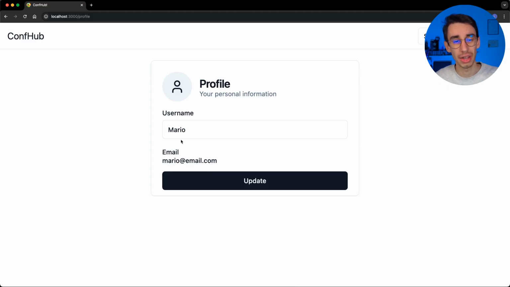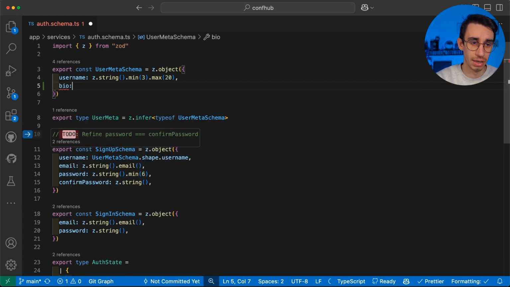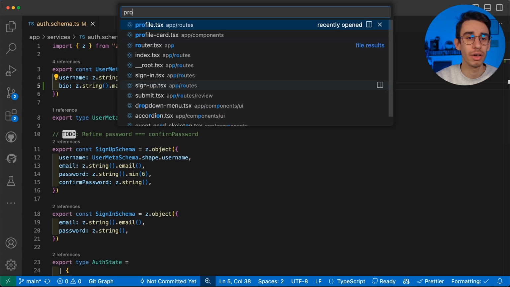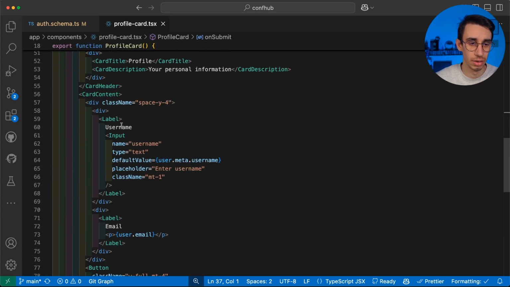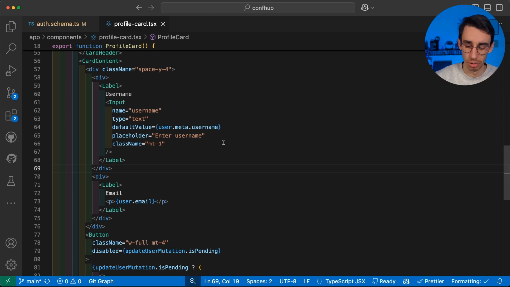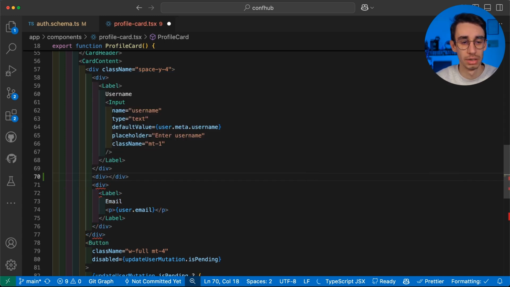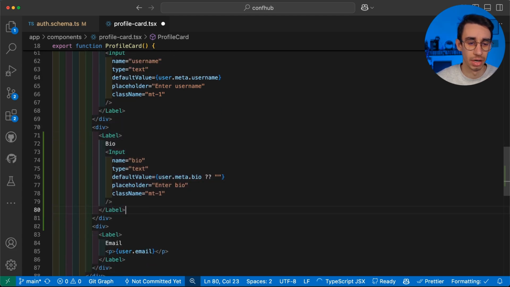This is a profile card, and we're going to add a new field here called bio. The first thing we're going to do here is to add the bio field here, that is going to be a string. And now, if I go into my profile card component, I can try to go here. This is the username. Let's say we also wanted to add the bio. So I can just start with a div. And Copilot already knows that I added the bio on the other file. So it helps me auto-completing with that.